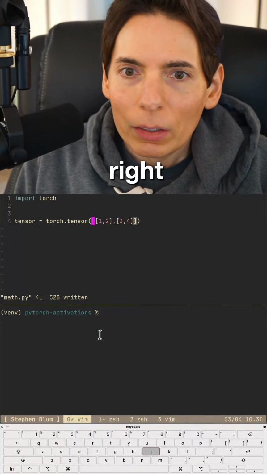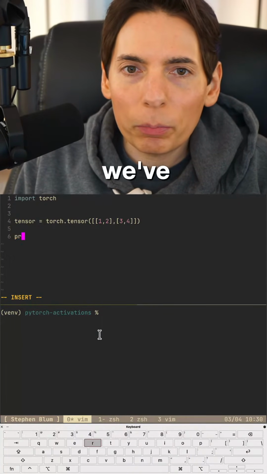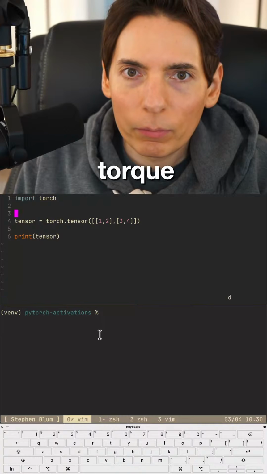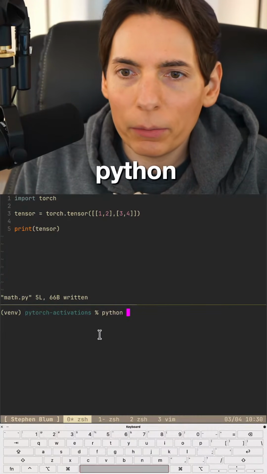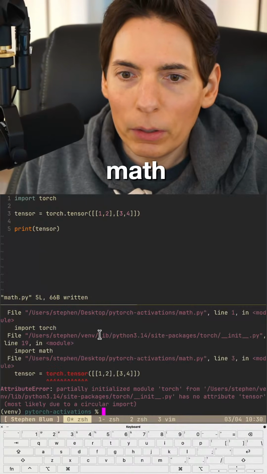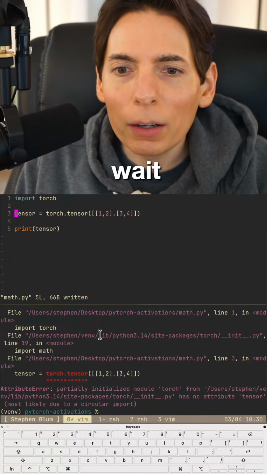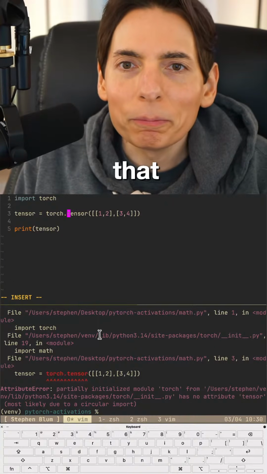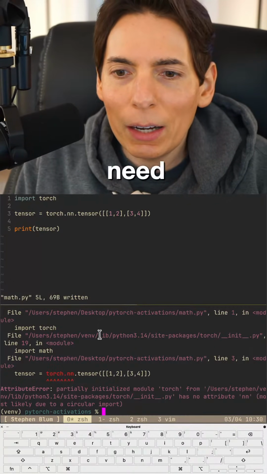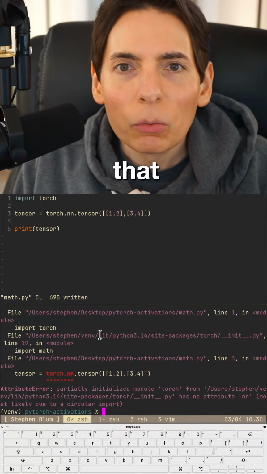All right, let's go here. So now we've got a tensor. Print tensor. I'm just going to make sure that runs. All right, this is Python math. Oh, wait. That's wrong? How's that wrong? What did I do wrong? Torch.nn. Do we need to do that nn? No, not that. What is it wrong?